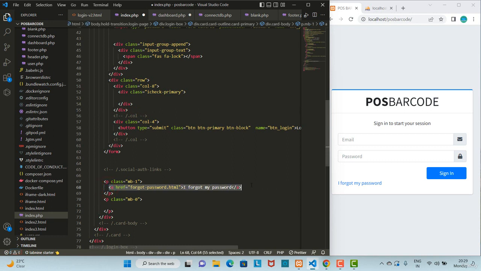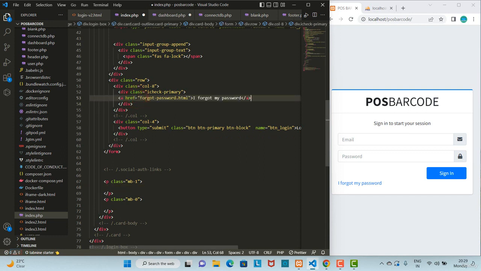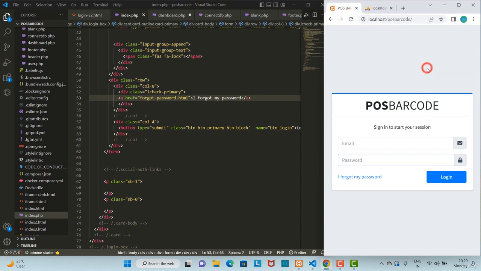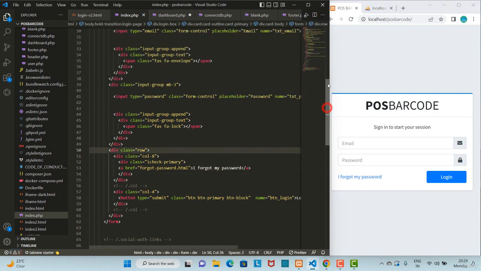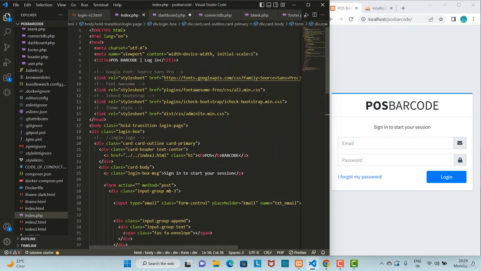Okay, and one thing more I can change here, you can see the link for forget password. So copy and cut from here, and I'm going to paste it here. So save, and let's refresh our page. Perfect, you can see here. Okay, so our form coding is completed now, and now we can write code for the PHP from here.